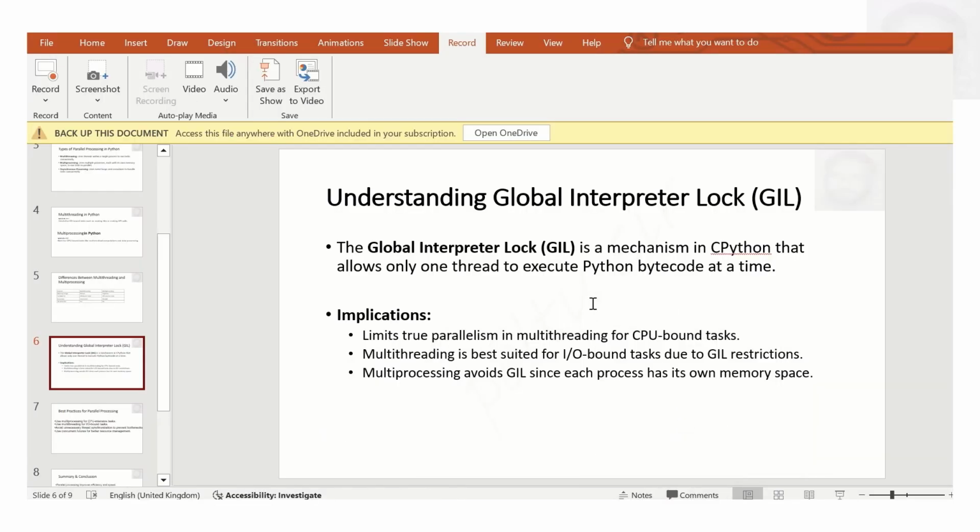The global interpreter lock, or GIL, is a mechanism in CPython that allows only one thread to execute Python bytecode at a time. So threads are dependent on the GIL, and at a time only one thread can execute. The implication is that it limits true parallelism in multi-threading for CPU-bound tasks. In that case, we can use multiprocessing.